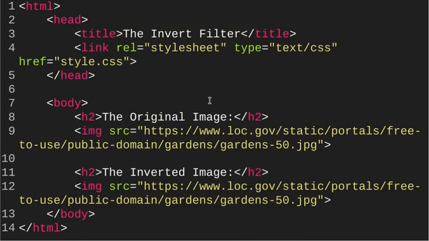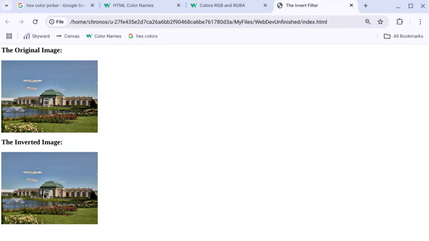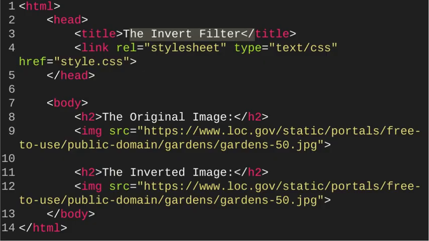Alright, welcome back. So in this specific assignment, we're going to put in an invert filter for the two images that we have from the Library of Congress that you can see right here. We have an original image, and we're going to be inverting the second one, so it's not going to look like this by the time we finish our code.